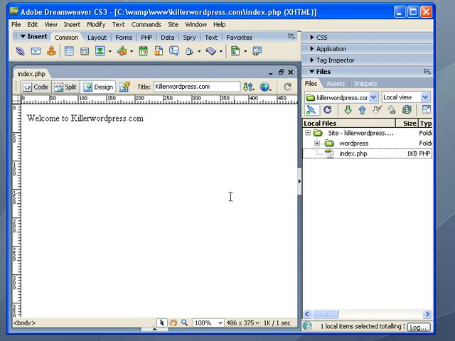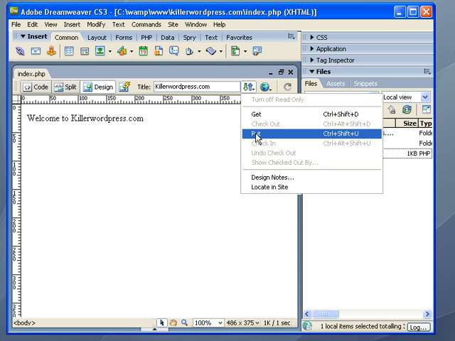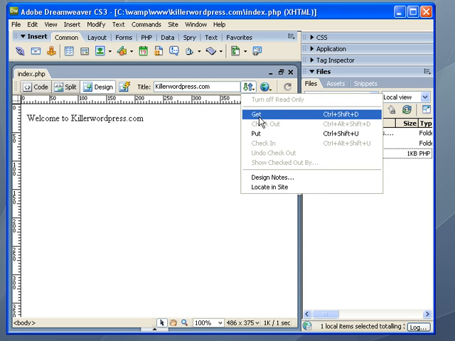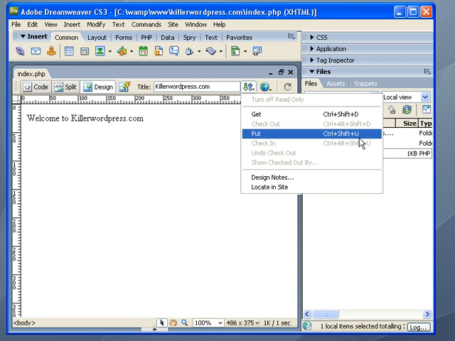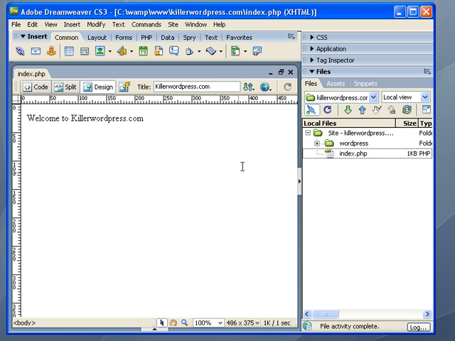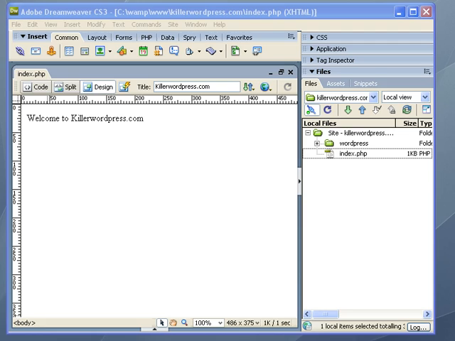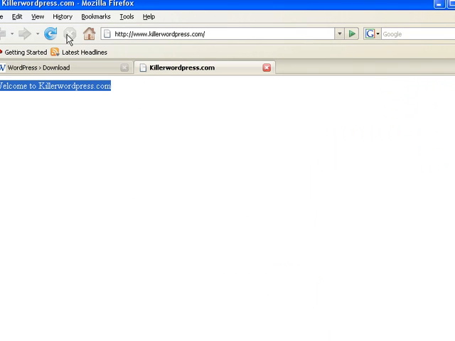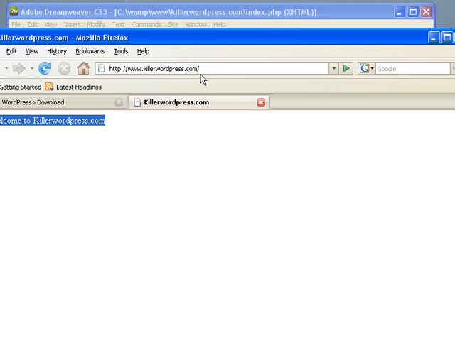Another way you can upload a file to the web server is if you're editing the file, you can select this button here, File Management, click the drop down, and you can use Put. Put means to put it on the server, and Get means to download from the server. Sometimes you want to do either or. So you can also use a shortcut key, Control Shift U on the PC. So I'm just going to click Put, and it's uploaded a file. So if we go to killerwordpress.com, you see that our file has indeed been uploaded onto the web server.